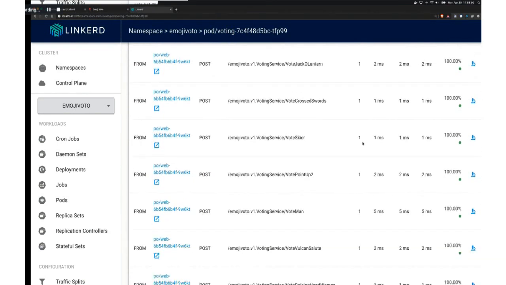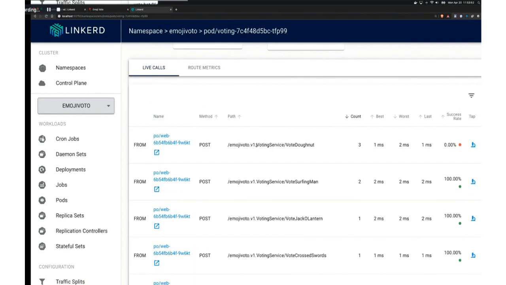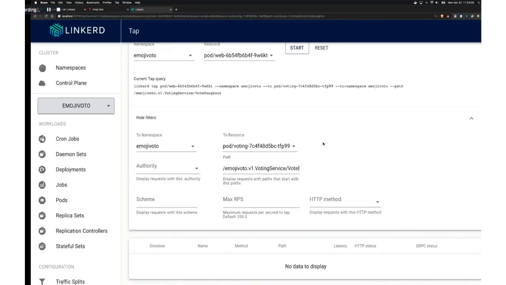This vote donut is failing, and that went away way too quickly. I lost it. There we go. Vote donut, and that's the one that we baked in. Any time somebody clicks on vote for donut, there's an error. That's just part of the fun of how we built this application.